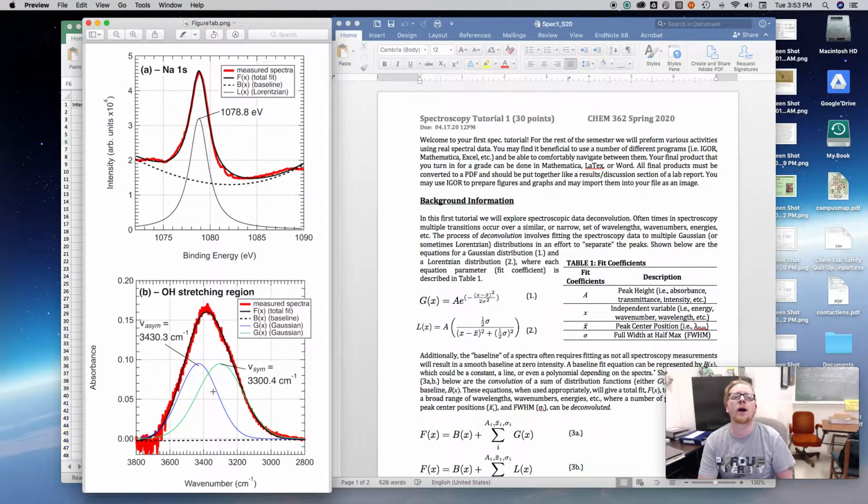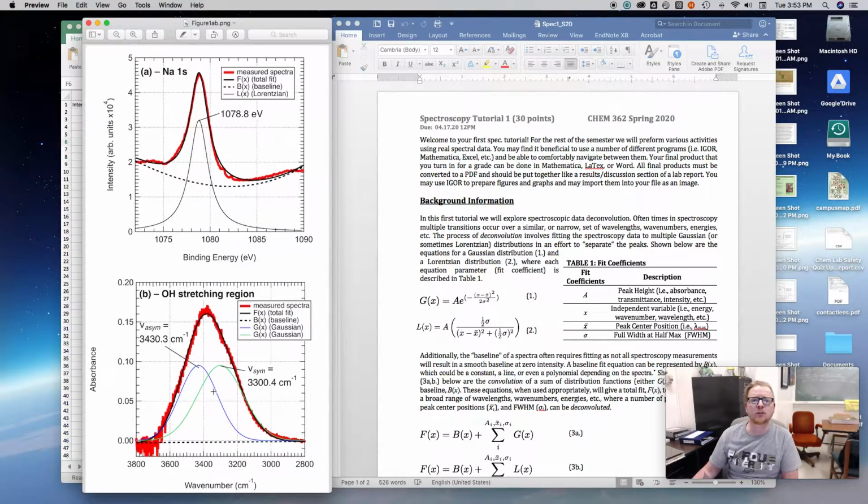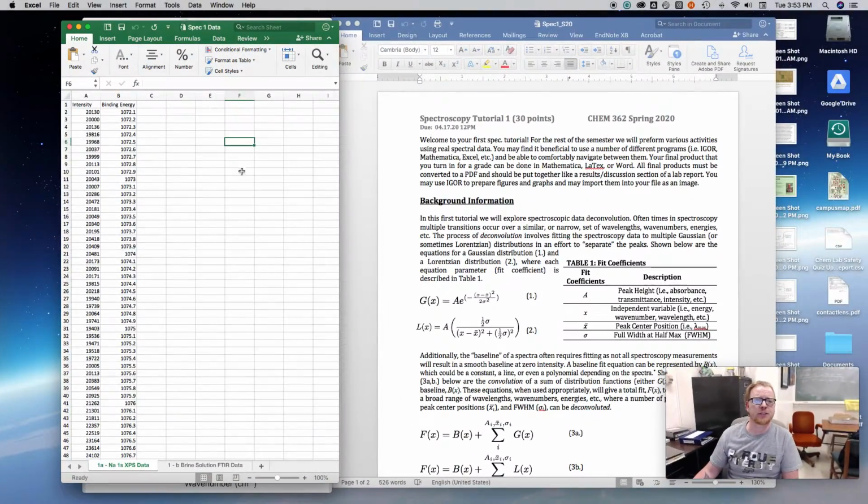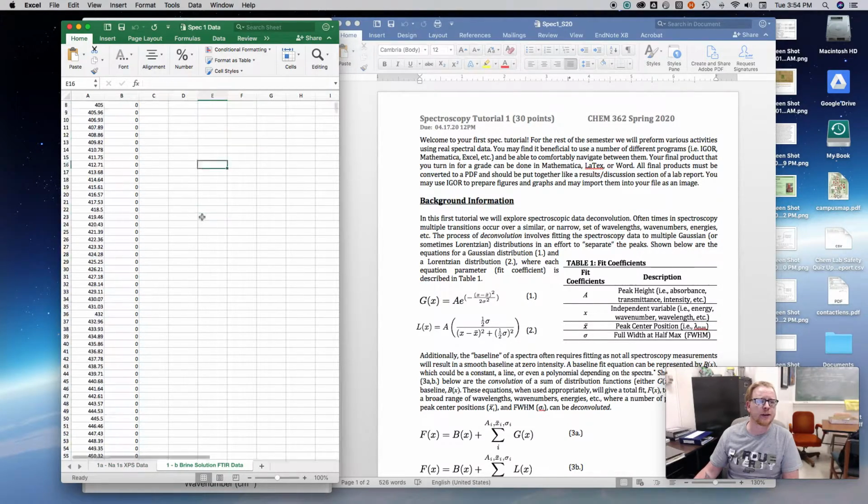So I'm going to walk you through how we deconvolute these first two examples and how we do that on Igor, and then you're going to be left to doing a few more examples on your own. So on the Canvas page, you'll find that there's data here in this Excel spreadsheet. So go ahead and open that data. You'll find panel 1A is intensity versus binding energy. That's Y versus X on the XPS. And on the second tab over, there's FTIR data, wave number versus absorbance. And again, this is X for the wave number versus Y for absorbance.